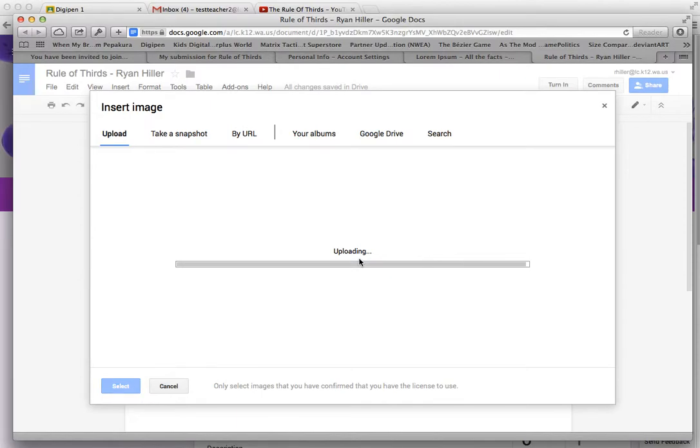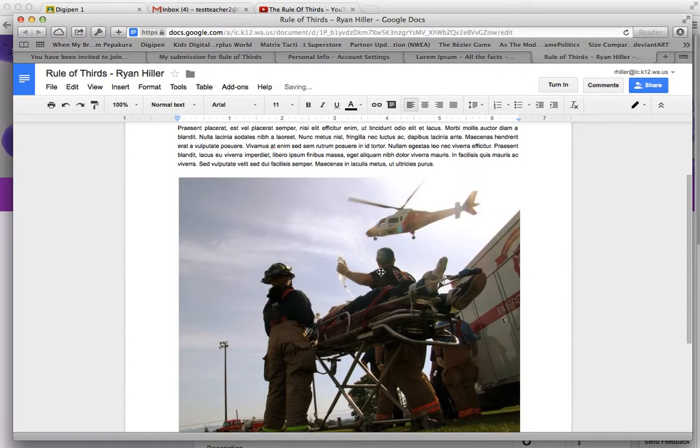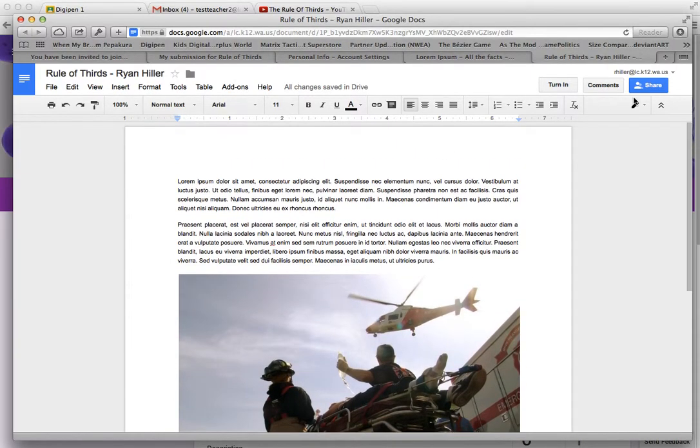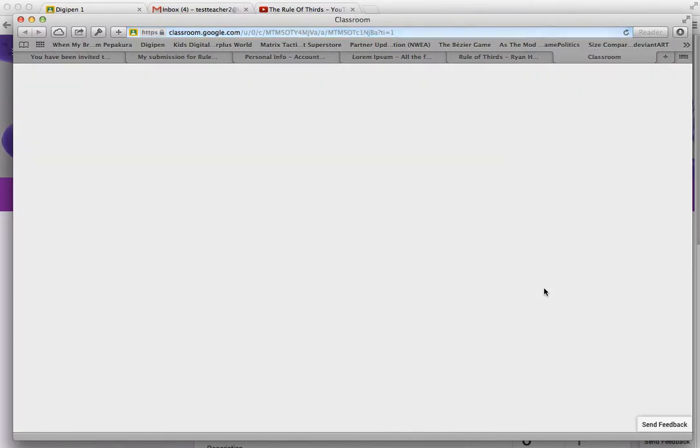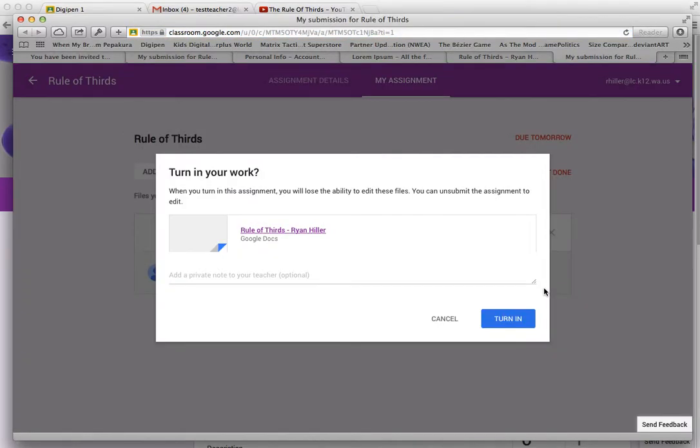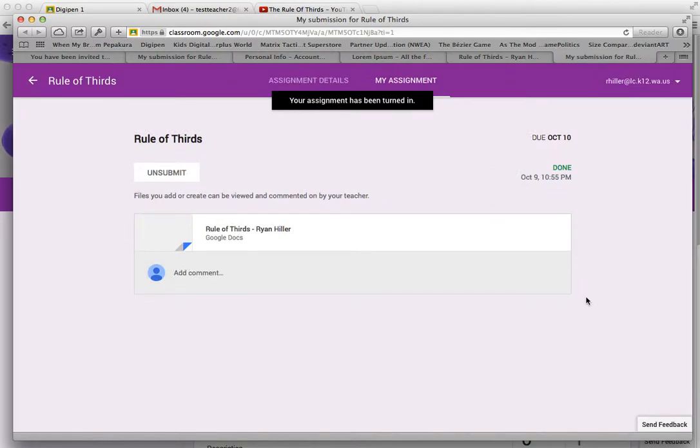And say here's my rule of thirds image I took. So they've got text about rule of thirds, they've got an image, and they're going to submit that. So they're going to turn that in. They go back to their page, turn in your work. Yes, I want to turn it in. And you will see done at what time. They could add comments to their document or whatever.